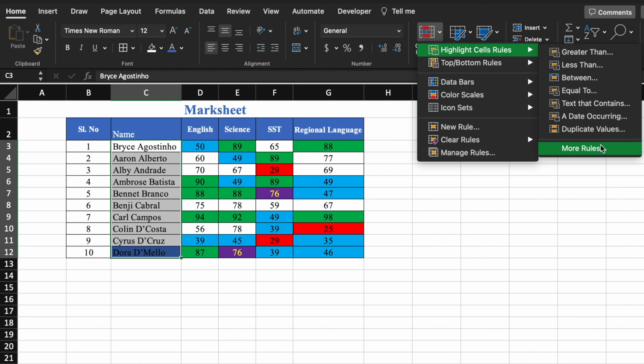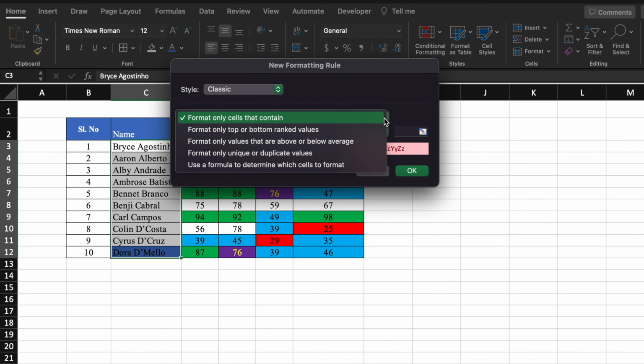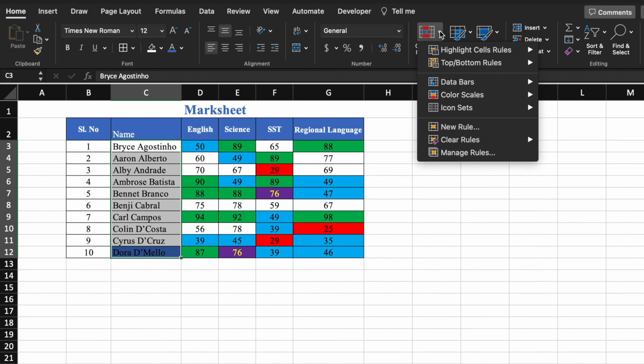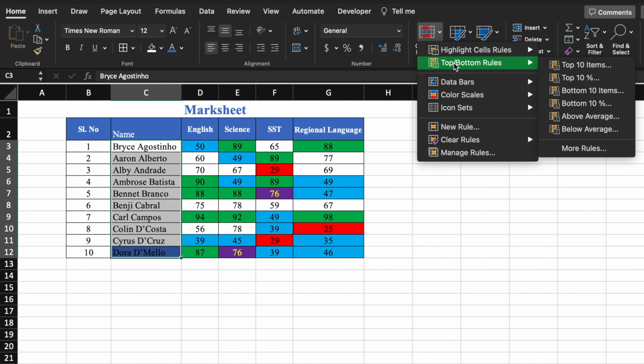Here we have more rules. When we click on the drop down, we have various options. I'll cancel this. We'll go in conditional formatting. This time we will come to the second rule, top bottom rules. From here we can highlight top 10 items, top 10 percentage, bottom 10 items, bottom 10 percentage, above average and below average.